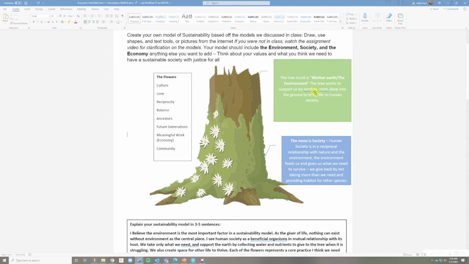So to walk through my model, I really think the environment and our planet are the most crucial piece in any sustainability model. It is literally foundational. So I decided that I want the environment to be this tree trunk here. This tree trunk represents the environment, and the tree works to support us by sending roots deep into the ground to bring life to human society.